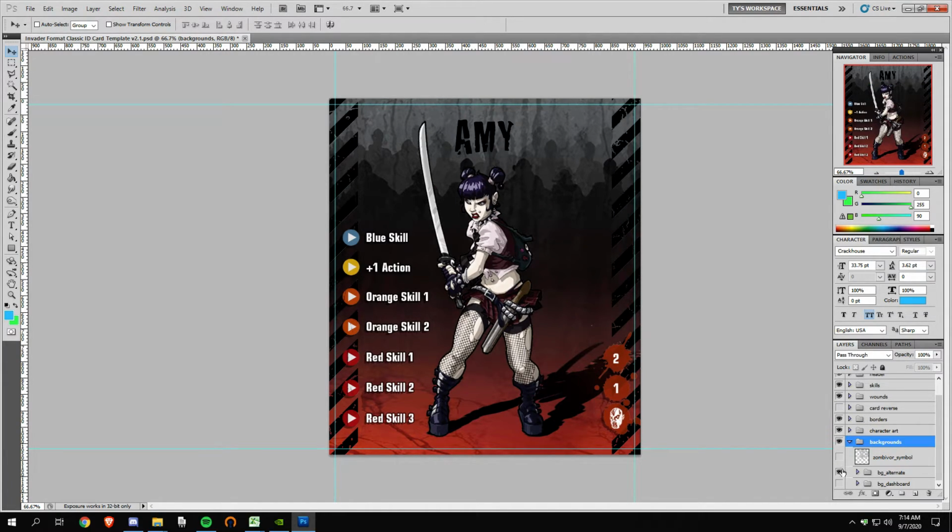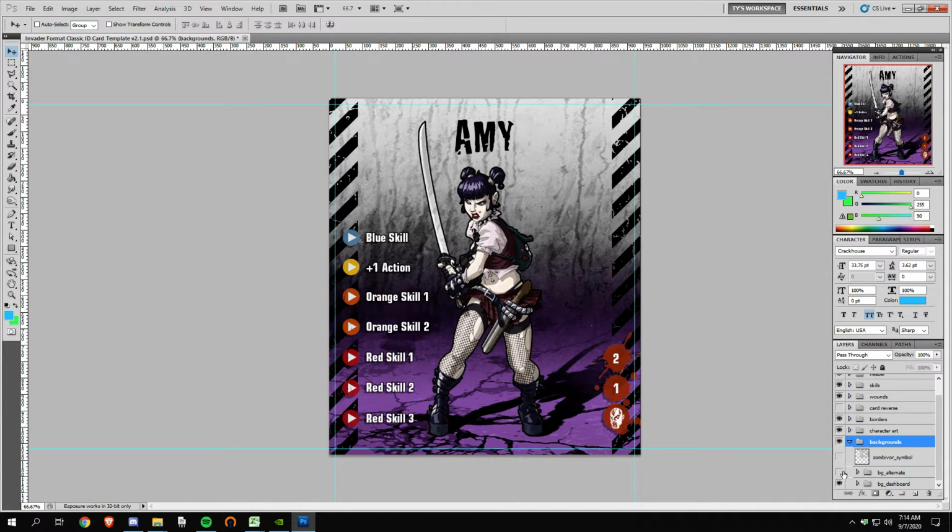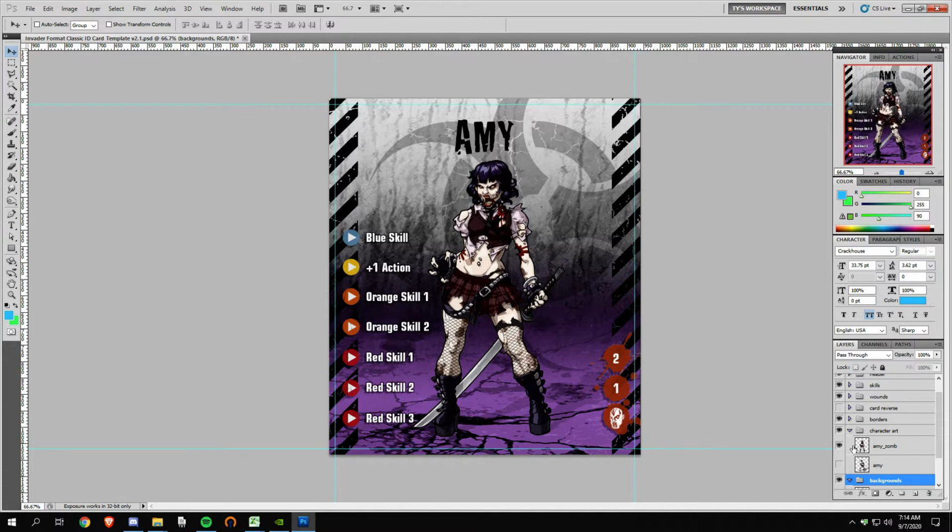We're going to use the classic background, and now we're going to make Zombivore Amy really quick. All I have to do is come in here and put the zombivore symbol under backgrounds. I'm going to change to the zombivore art. I'm going to change the wounds to zombivore 5, which is 5 wounds. There's also room for 6 extra wounds.